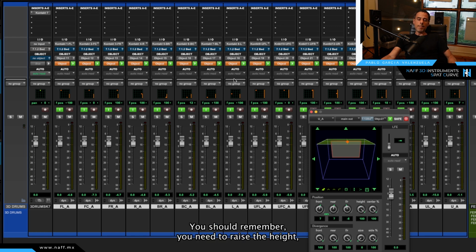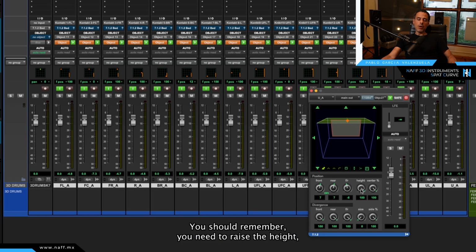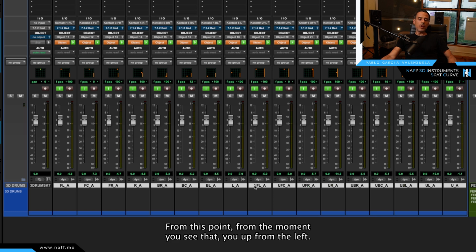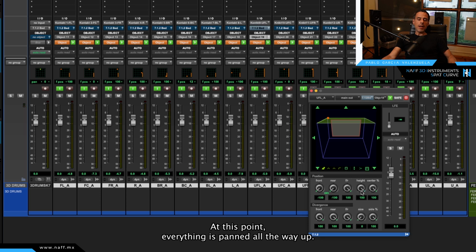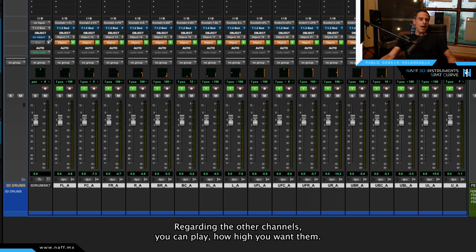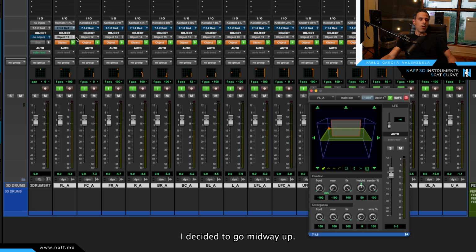You should remember that you need to raise the height of the sound all the way up from channel 9. From the moment you see the U up from left at this point, everything is panned all the way up. Regarding the other channels, you can play with how high you want them. I decided to go midway up. I think it actually sounds better, but you could go all the way down if you prefer. Just play with it and see what sounds best.